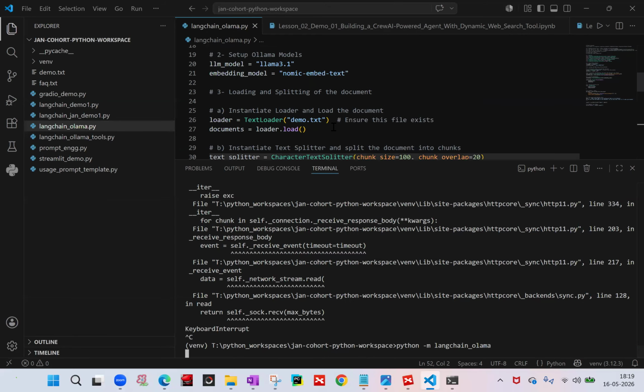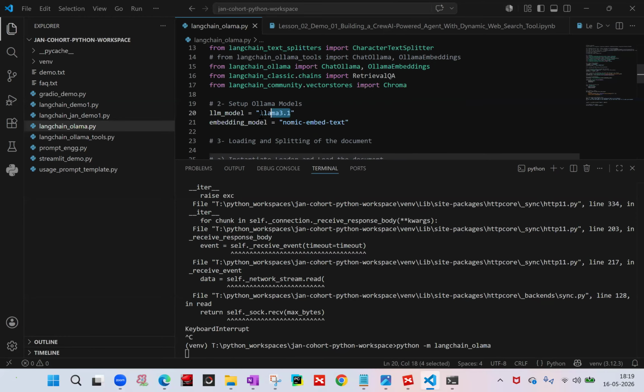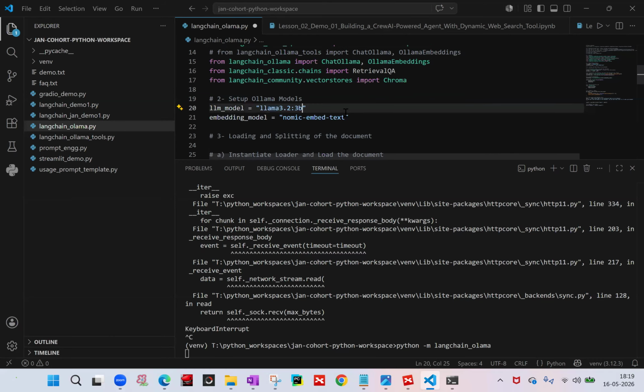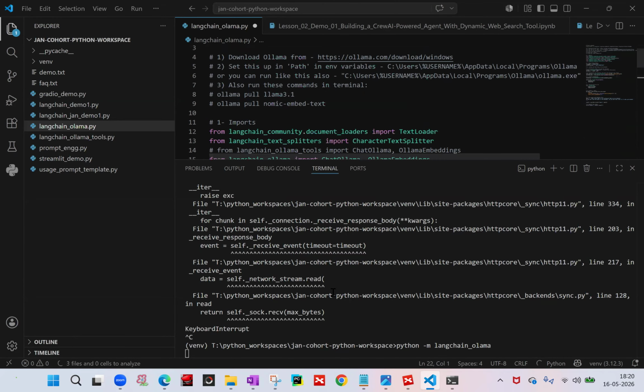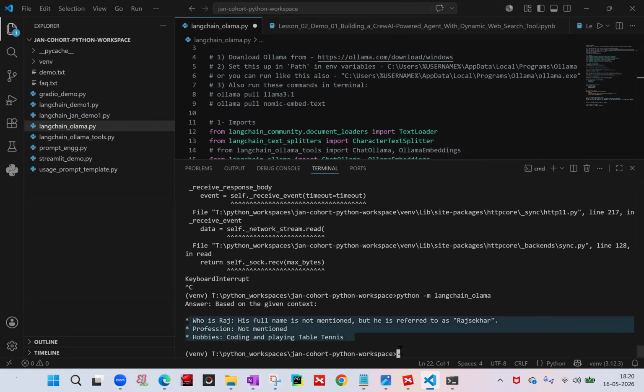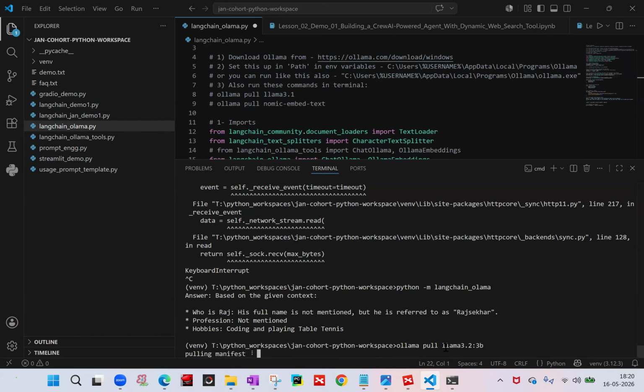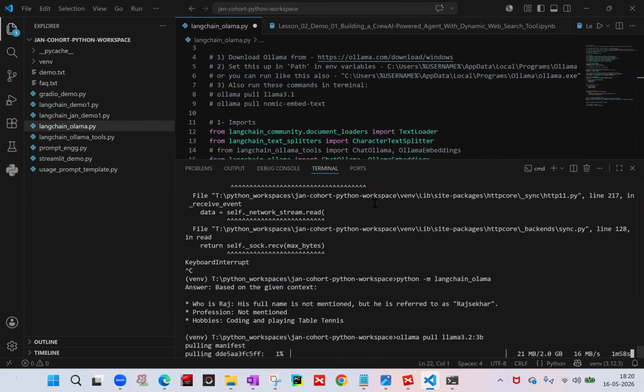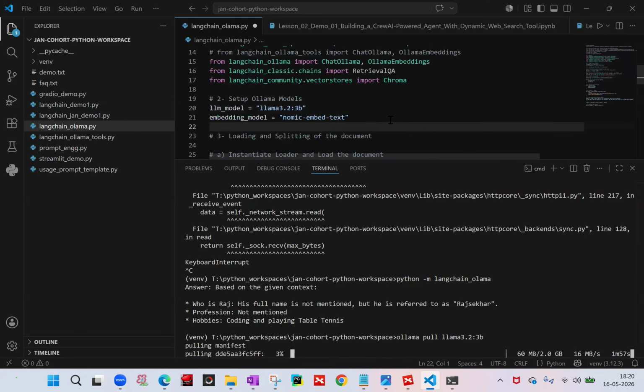Let's try to use this model. If I'm using this model, I have to pull it. Okay, it is able to generate the result, but again, it is not that fast. So let's do this: ollama pull this particular model. Let it pull. I have already mentioned it here, and after pulling this model, let's run this query again. Let's see whether the latency issue gets resolved or not.